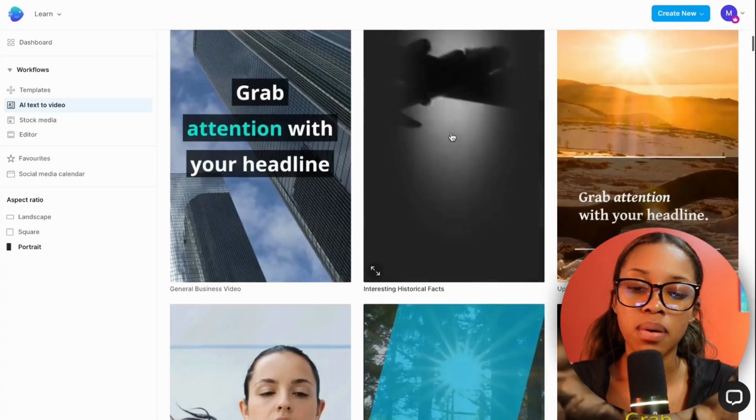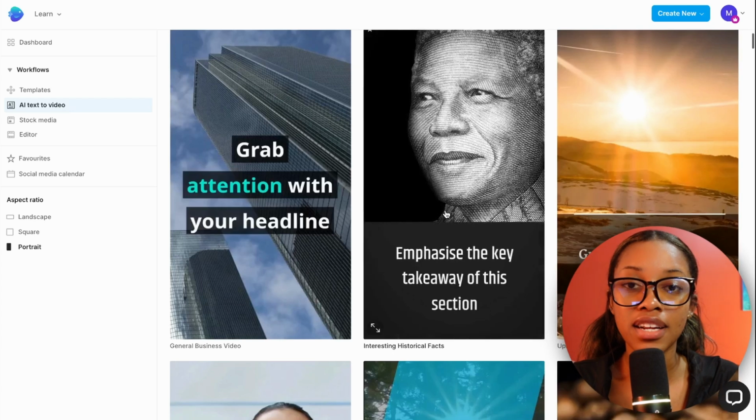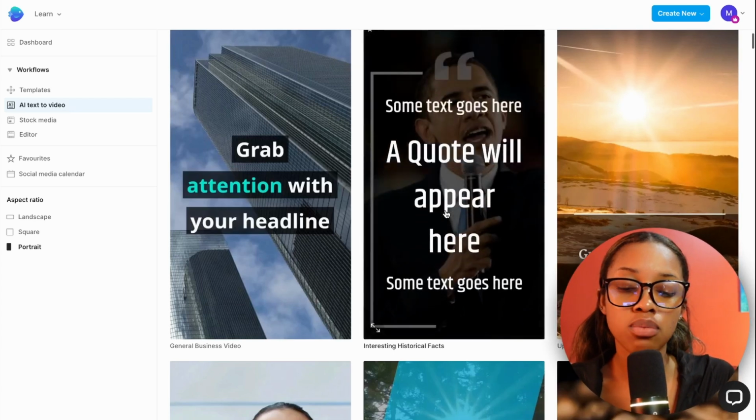Now don't worry too much about the background images. What you're looking for is the different transitions as well as the way the text is popping up on screen.